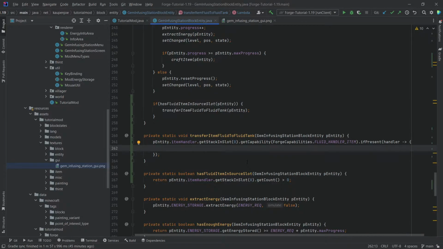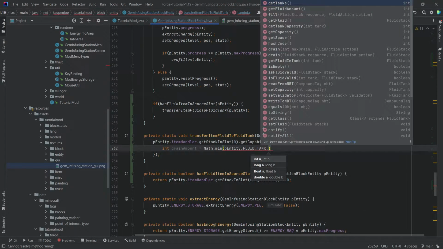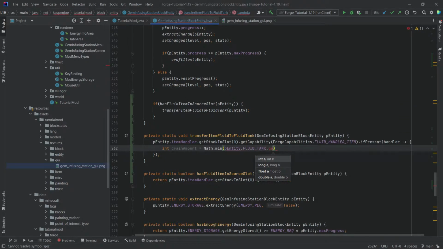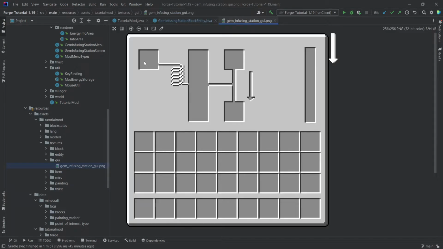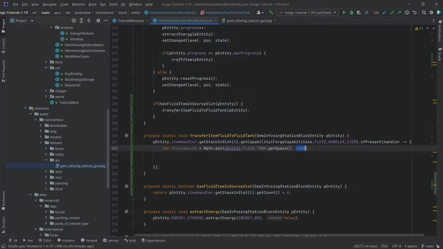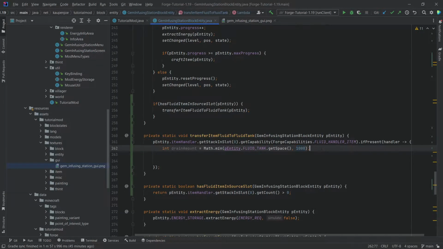And what we then want to do is get the drain amount. So this is going to be a little more complicated, but no worries, we're going to be able to figure this out. So we want the minimum, either the p_entity.fluidTank.getSpace. So how much space does it have left, right? Or 1,000. So basically here, we want to get how much fluid can we take from this particular item in slot 0 and put into the tank. It's either going to be 1,000, or if there's less than 1,000 space, then exactly that amount. That is the general idea of this.